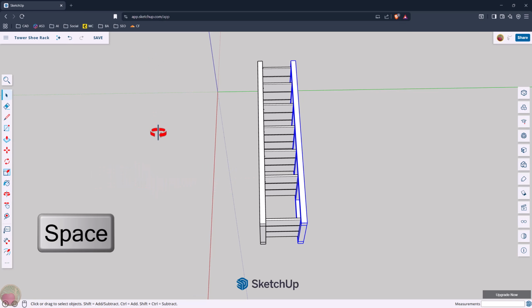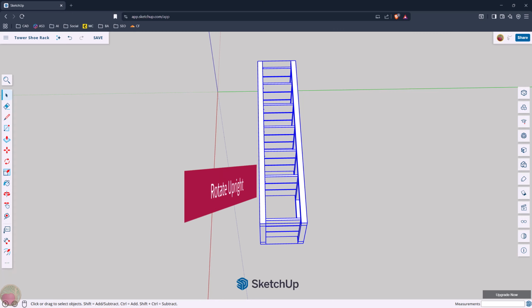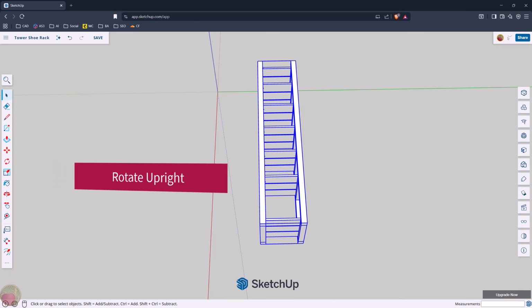Now we need to make this a whole component. So hit spacebar and drag a box all the way around it. Hit G. We're going to call this whole shoe rack. And click create.